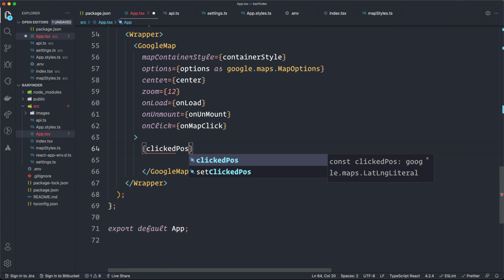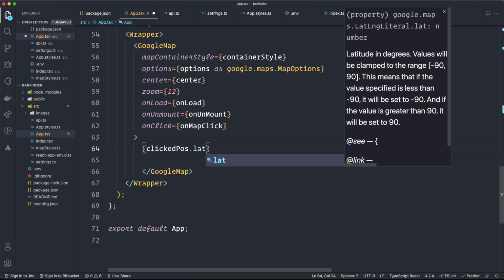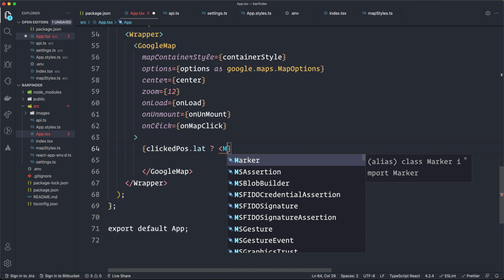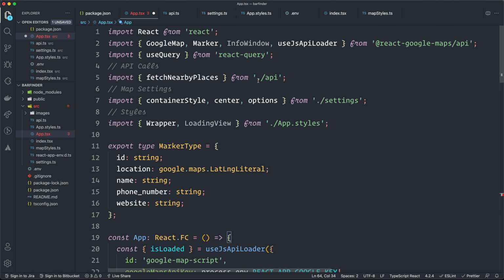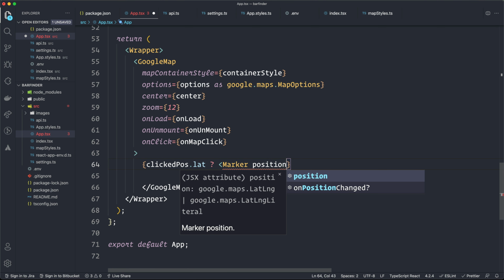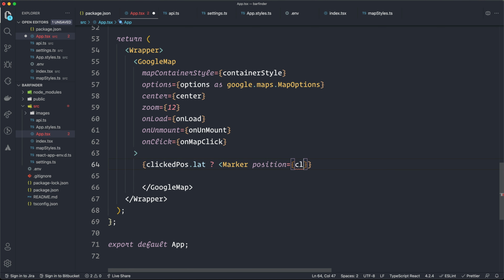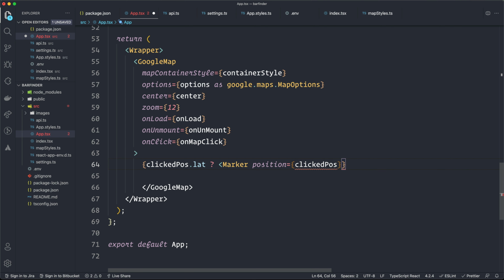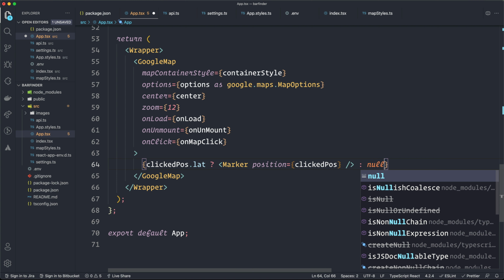So we can check if the click pos lat exists. If this one exists, we want to place a marker. So I have a ternary operator here. And we import the marker from this Google Map library. So it's very easy to use. We have the marker here. So that's the component that I'm going to use, marker. It wants a position. And we have the position in the clicked pos. We have the lat and long in an object. I self-close it. Otherwise, I return null.